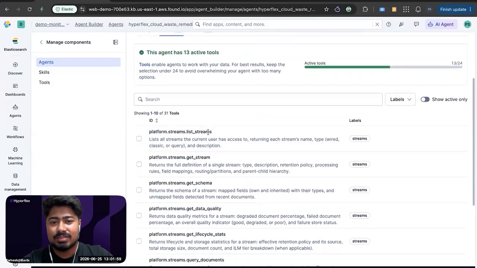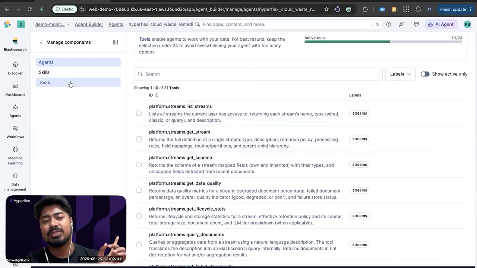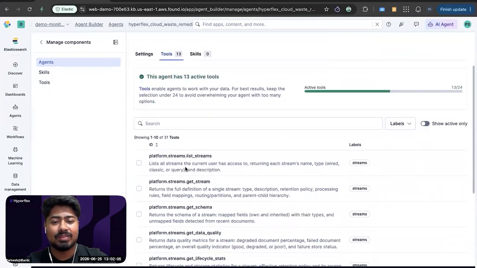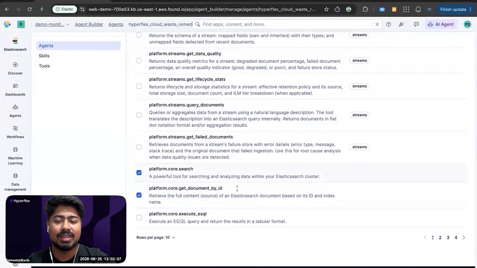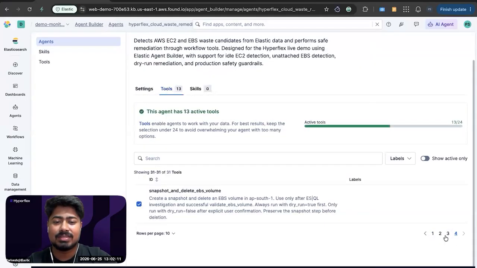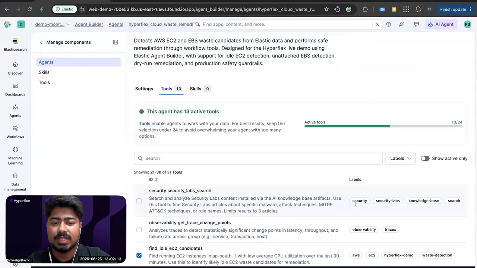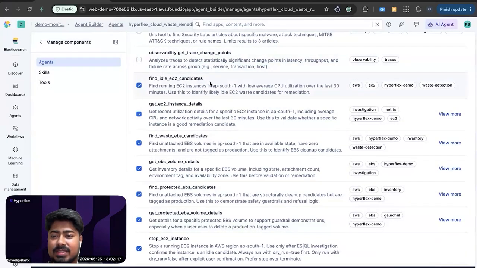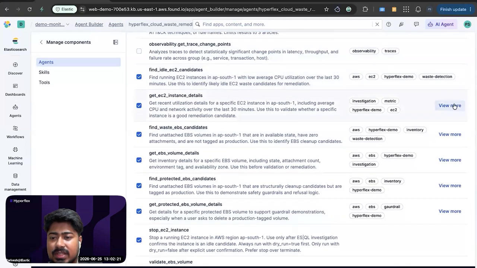Then there are our tools, right? So whatever tools you have created here, it will be appearing here. You can just select whatever tools you want it to use. So I will go with some of the search tools as well as these tools that I have custom created for this demo. And you can see this find EC2 and everything.